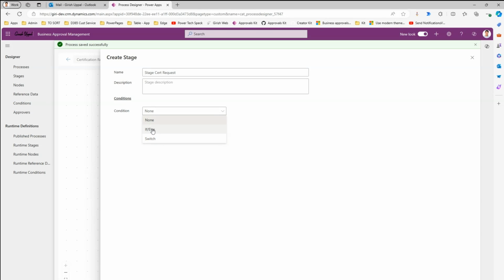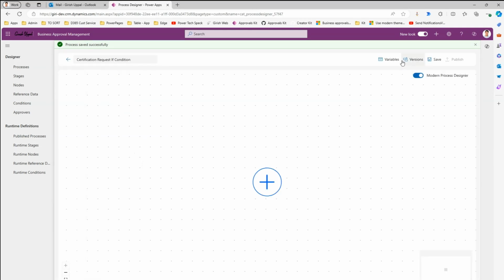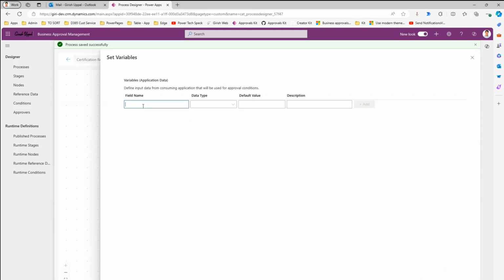So if else condition, what I'm going to do, I'll select if else, and I will try to put some condition around. Now I need to make use of request data. Now request data is basically a usage of variable within your application. Now here, as I do not have any variables, I need to create a new variable. So let me cancel this off and go into variables, and I'll call the variable name certification cost, and this is a number, and the default value is, let me put, say, $50. Okay, and I'll click on add, and I'll click on close.